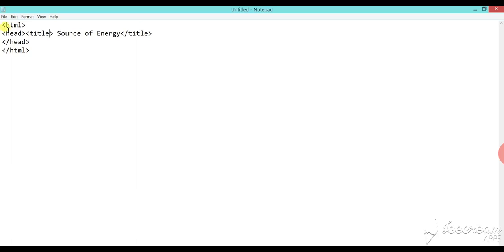Now start with the opening style tag, attribute type, then text/CSS, then define a pattern OL, ordered list, list style type colon upper Roman, means it will display in upper Roman, then closing style tag.